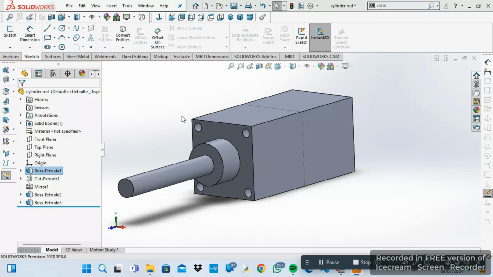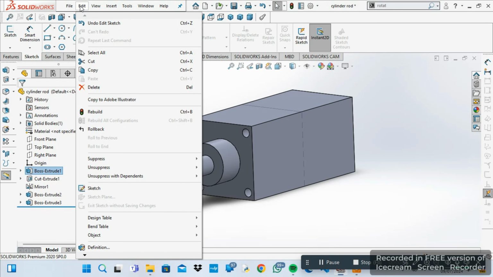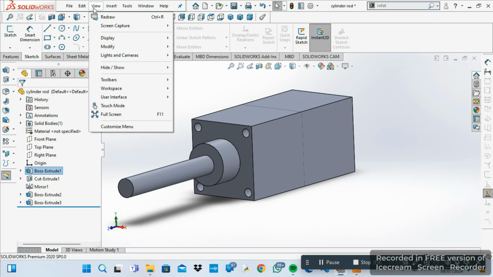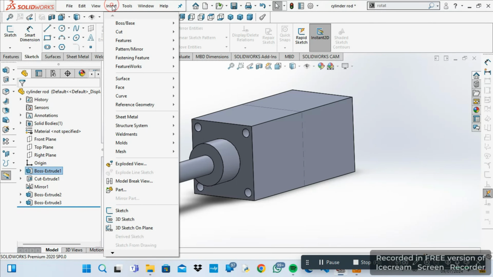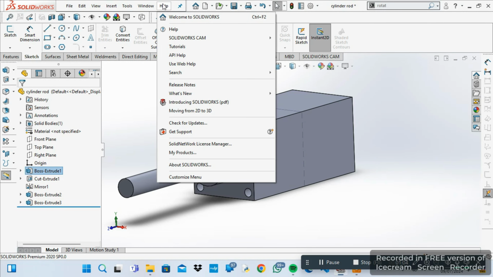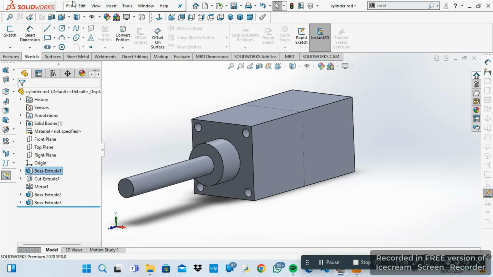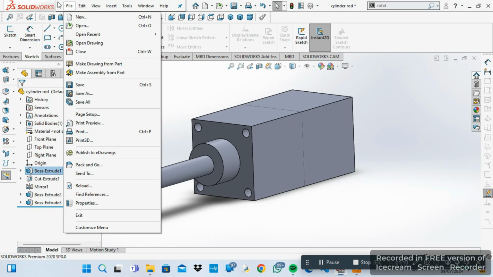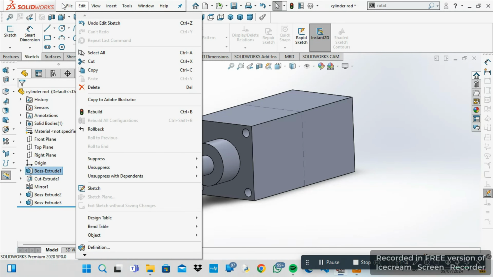Now I'm going to talk about menus. Menus allow us to access all the SolidWorks commands. These are the menus. We have the File menu, the Edit menu, the View menu, the Insert menu, Tools menu, Windows menu, and the Help menu. They are usually at the top left corner of the page. However, you can customize them and move them however you want to move them.